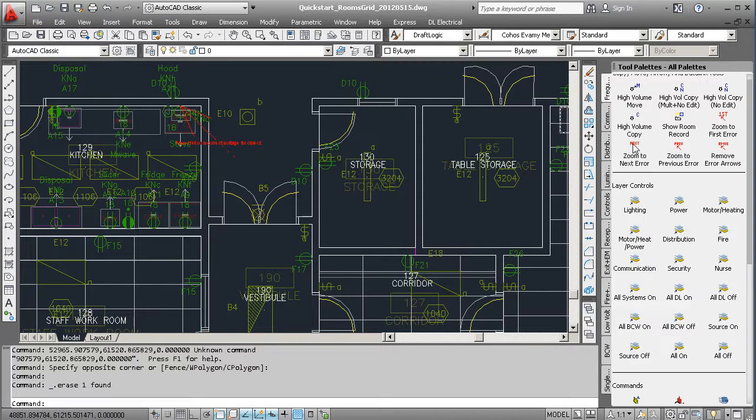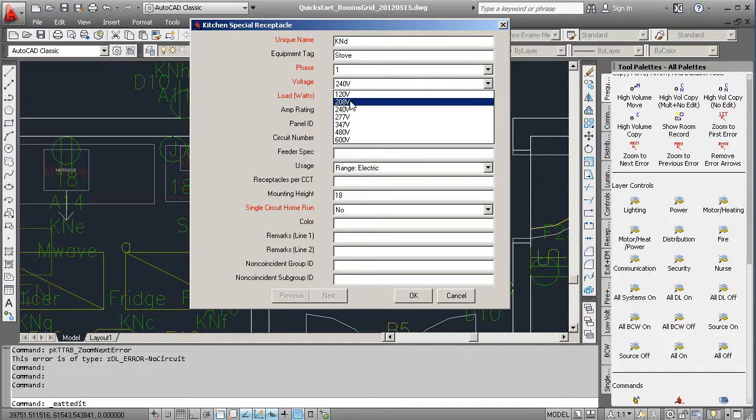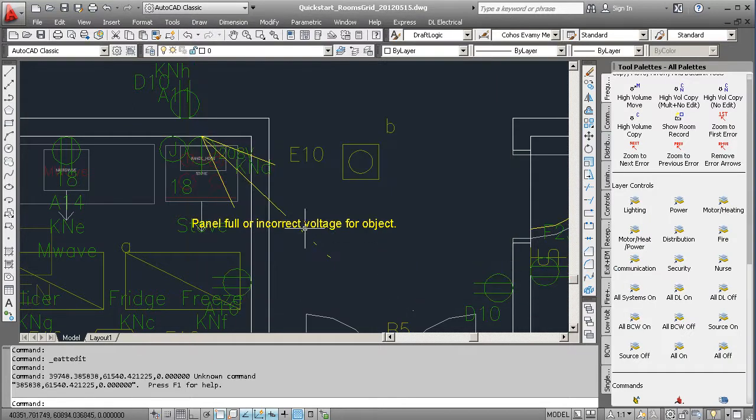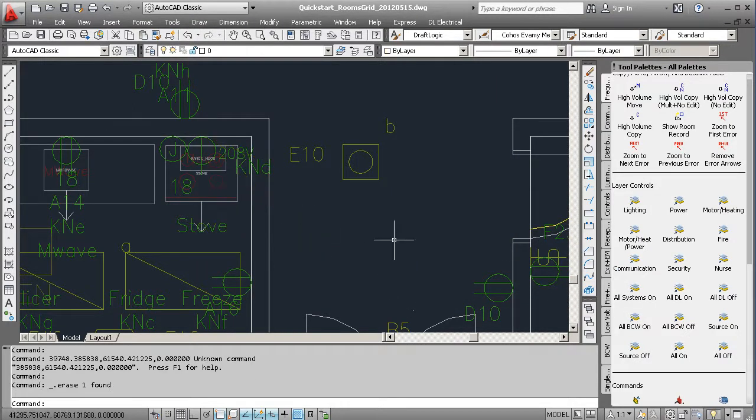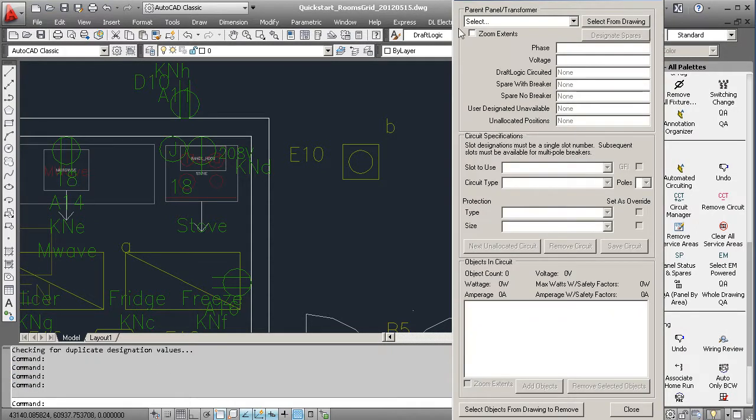So if I go to my next error, there's another stove, 208. Get rid of that, and let's use the circuit manager and fix those stoves up. Zoom to next error. I get a message here, no error pointers found. There's no more left. So just the two. So going to the circuit manager, first let's deal with the kitchen.